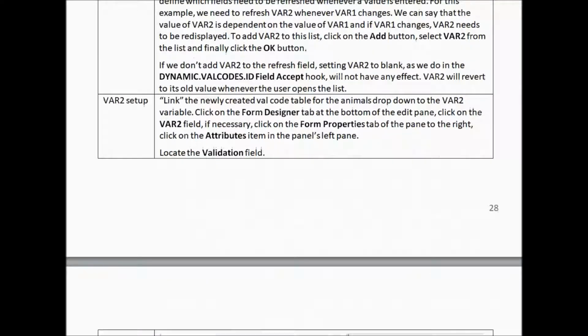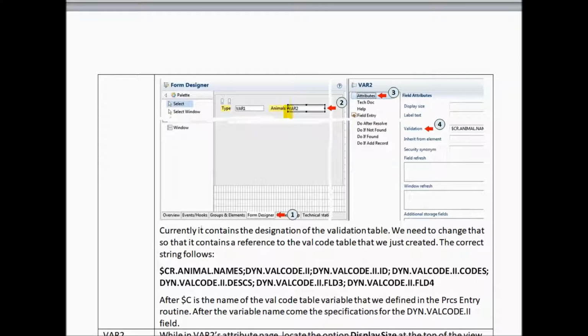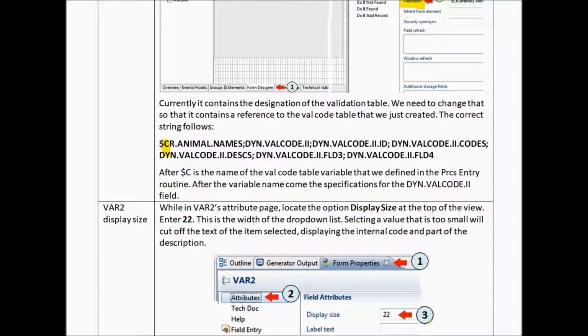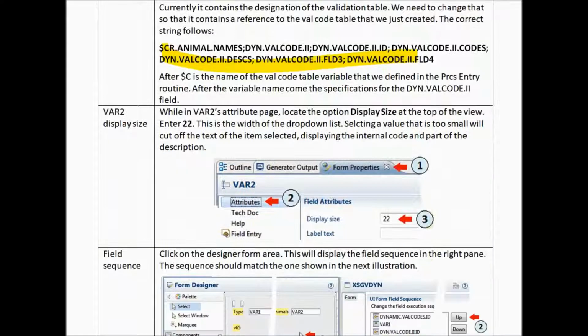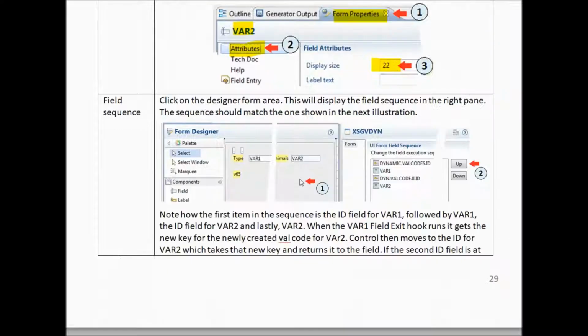For the var2 setup, we're going to make sure that var2 is selected now, and we're going to go back to attributes, and the validation is going to change a bit. And this is the new validation that needs to be entered in that field. Of course, the var2 display size is also important, so we need to go to the form properties of var2 attributes, and the display size that we're going to use is 22.